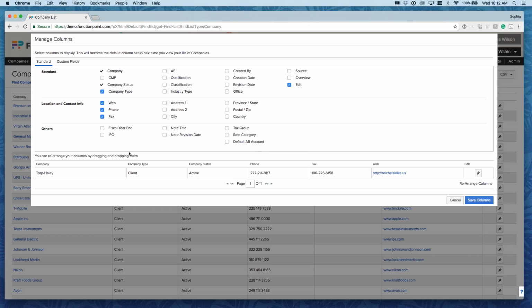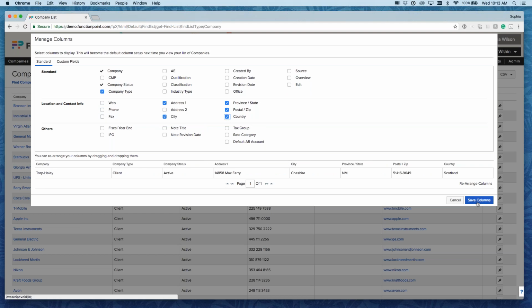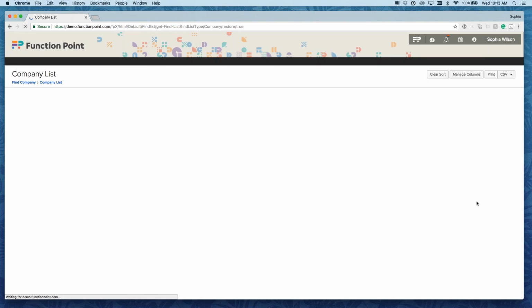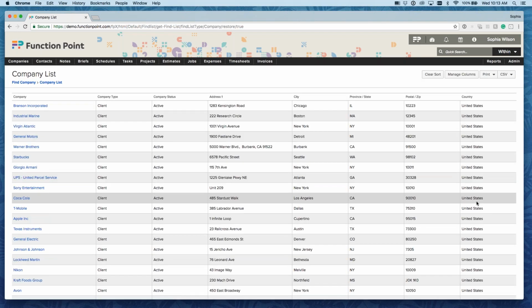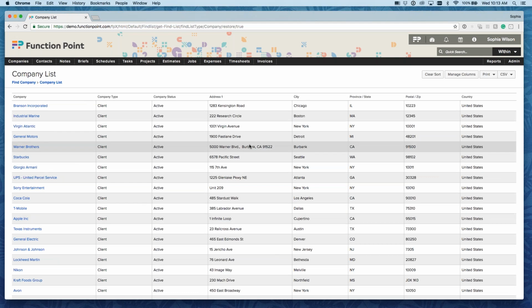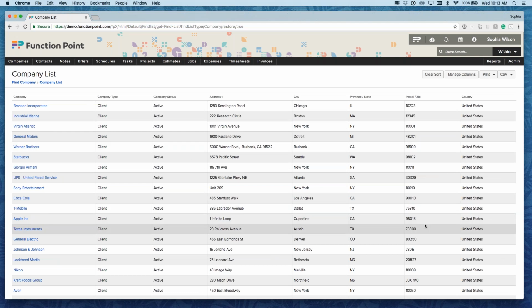This will populate the manage columns option. And again, this is accessible through every single module within the system, and the data will change based off of the data attached to these items. But what I need, well, first I'm going to get rid of the fax because I don't actually know many companies that have faxes anymore. I'm not going to need their website for today or this edit option, but I do need the address, the city, province or state, the zip code, and the country, just so I can confirm that they are still in the US. And then whenever you're ready, we can click Save Columns, and you'll now see that this has changed for us. So we've got our list of companies and then all of the address information that we need.